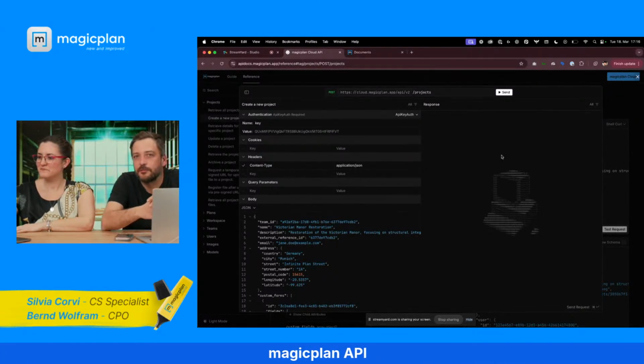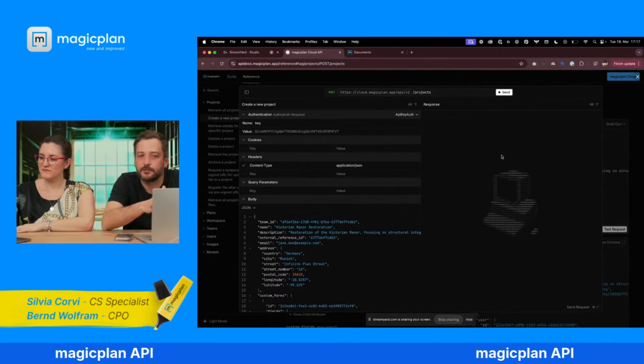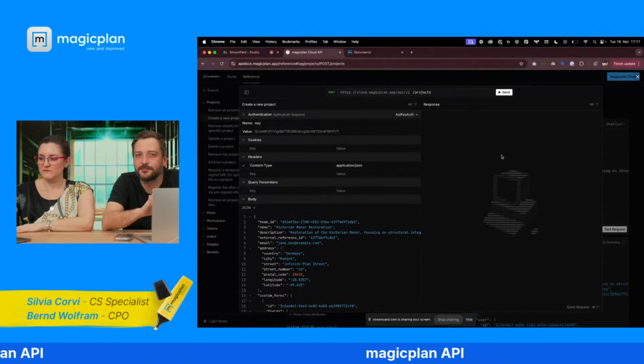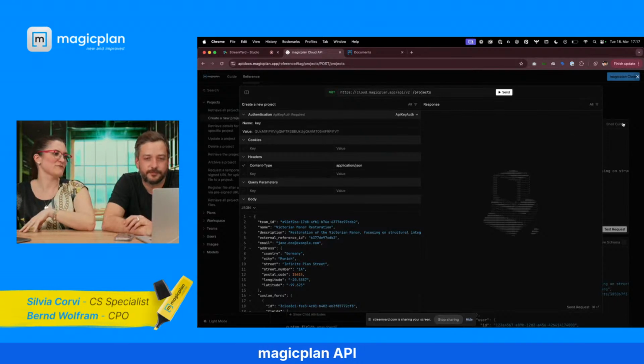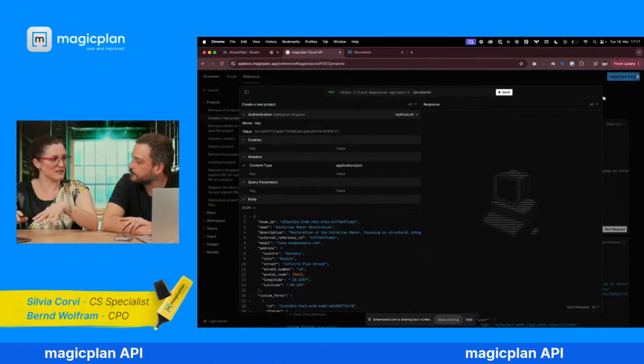So if this is for you, if you're a company that wants to integrate magicplan with your other tools, please do have a look. This is nice. The test feature, then they can have a quick test right away and see how it works with this.